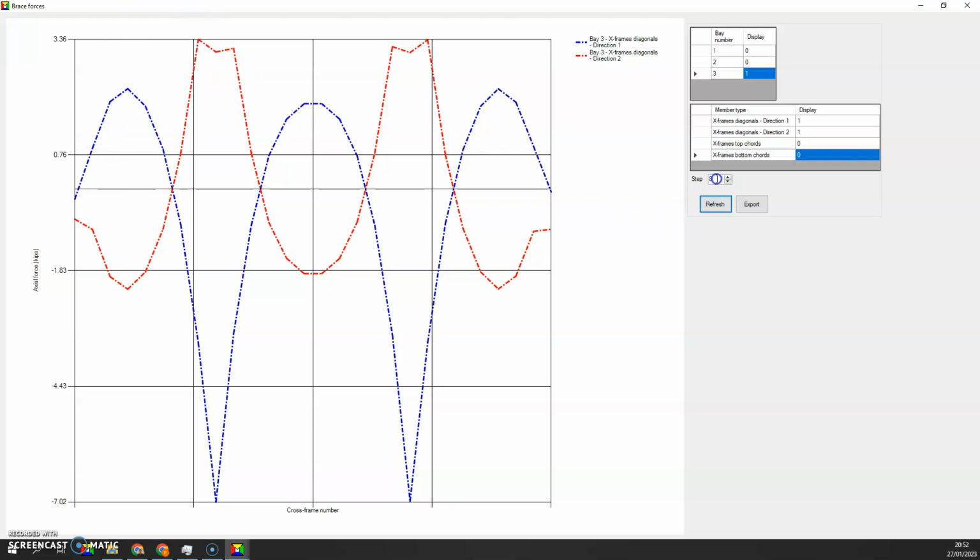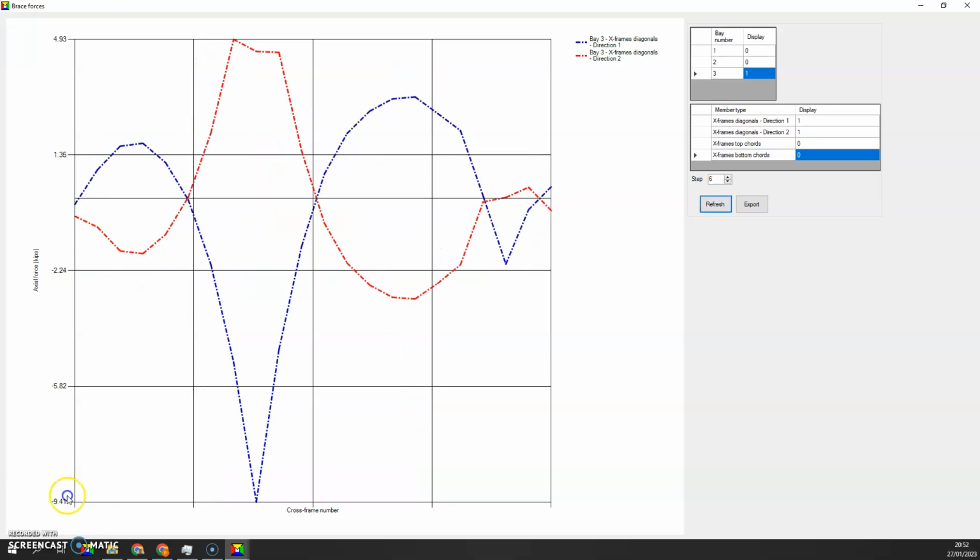It may not be the stage where you have the largest forces. Let's check, for example, number 6. Got 9.4, see? So this is a nice way to check your cross-frame forces, which for curved bridges are primary structural elements. So I hope this tutorial was useful.